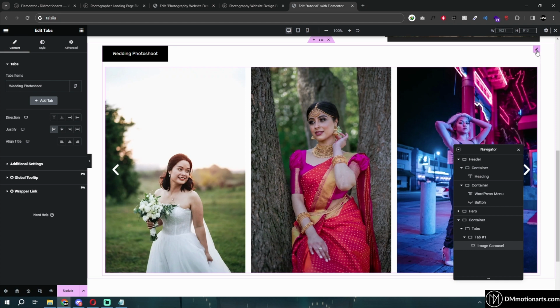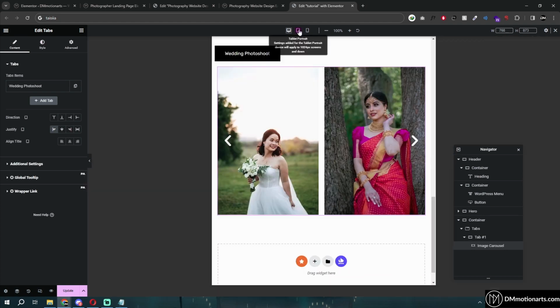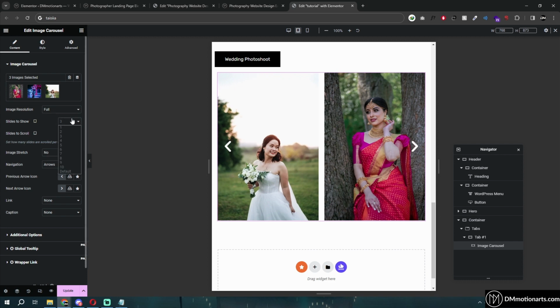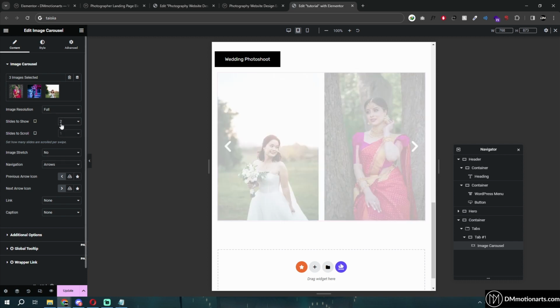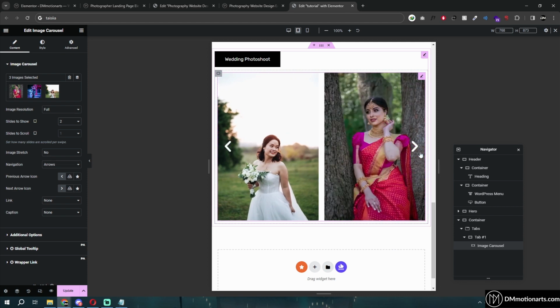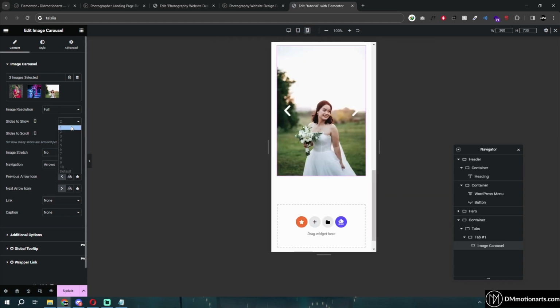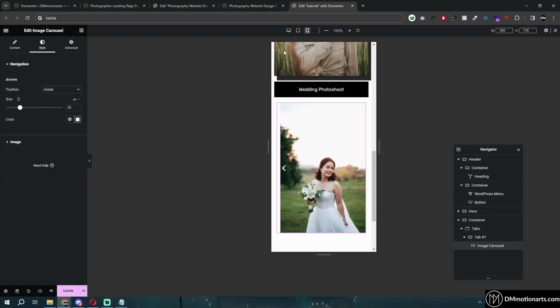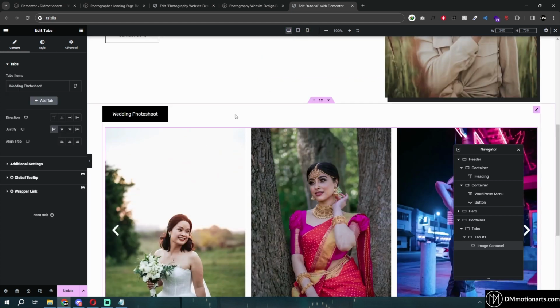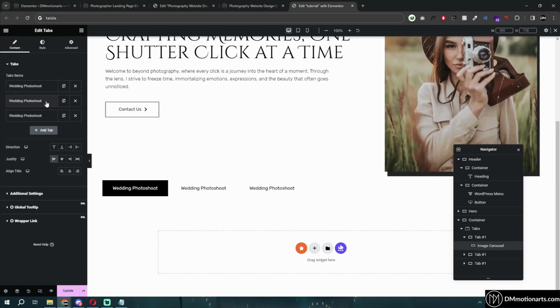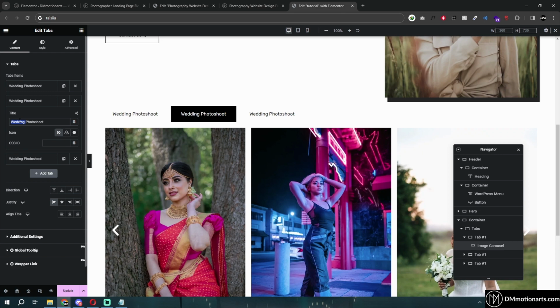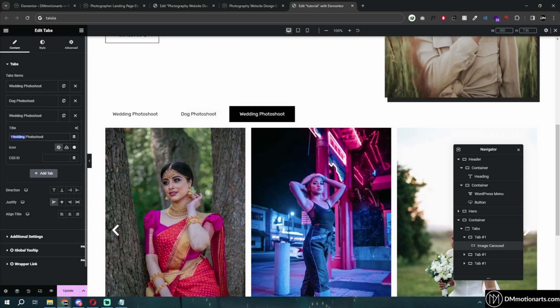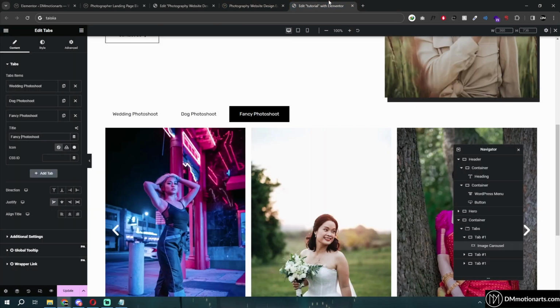And what we will do is go into our tablet. Make sure you do this first, go into your tablet mode and then choose how many slides you want to show. So I'll do 2 slides to be shown for tablet, and for mobile we'll do 1 slide to be shown. Then obviously we could make the size of this one smaller so that it looks good. After we have done every single one, we can click here and copy, and then type dog photo shoot, and then fancy photo shoot or whatever you've done, like model photo shoot or pet photo shoot.